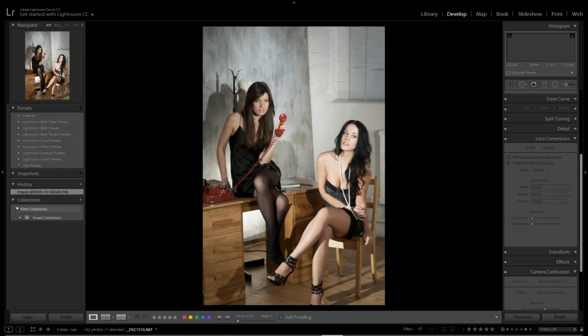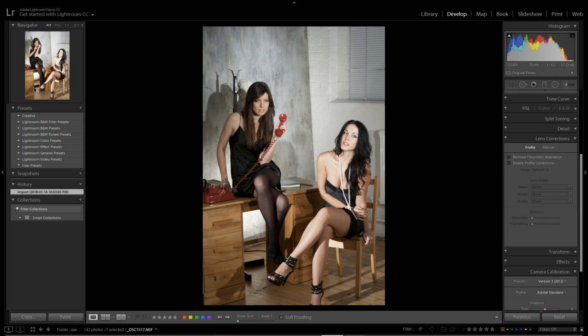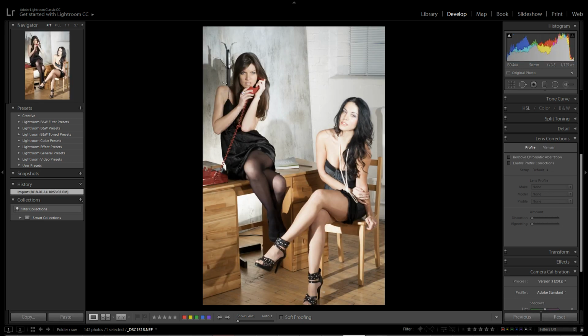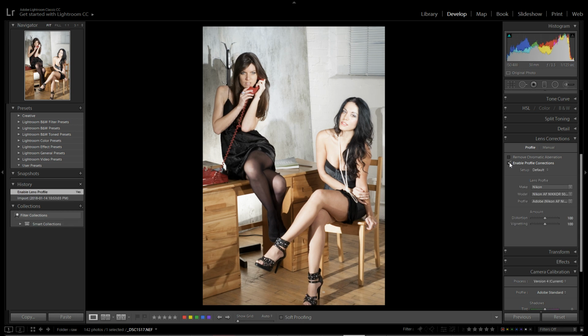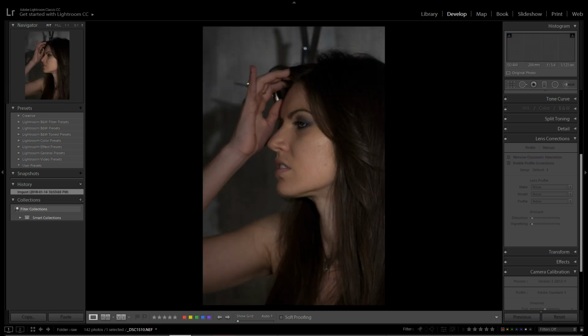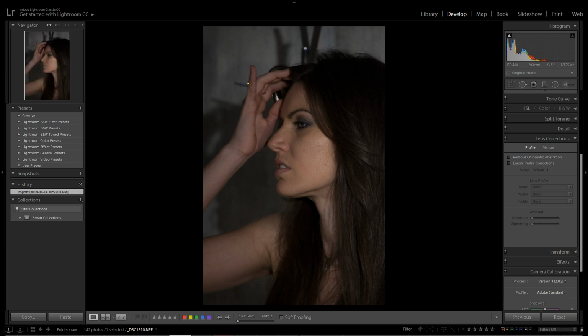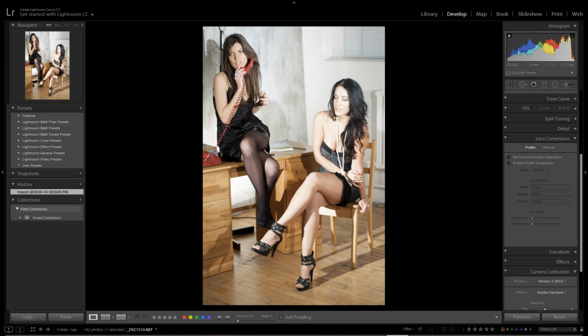And then this is where the two models are together. I don't understand why these are so bright. Oh, this is with a different lens. This might even be a different camera. No, it's the same camera, but I was using a 50 millimeter lens set to f3.2, which is way too bright.